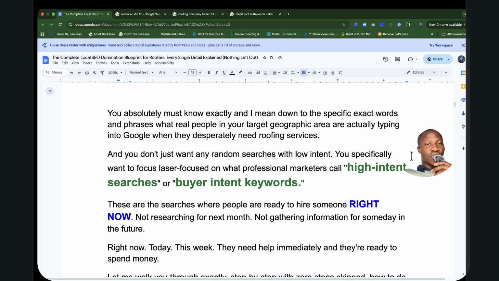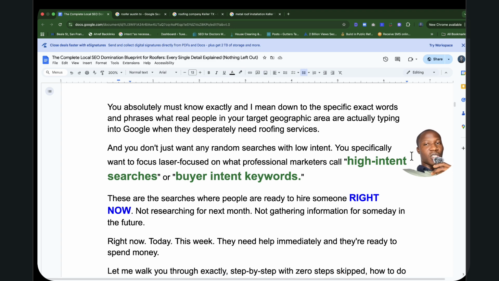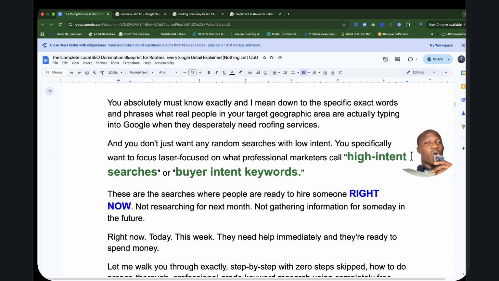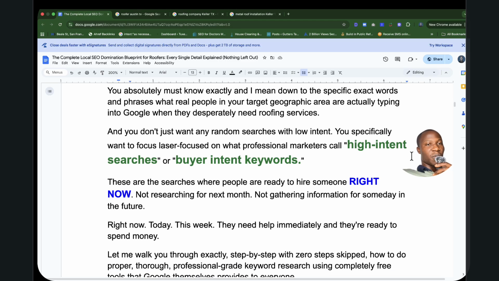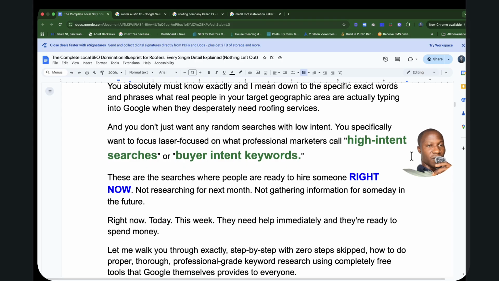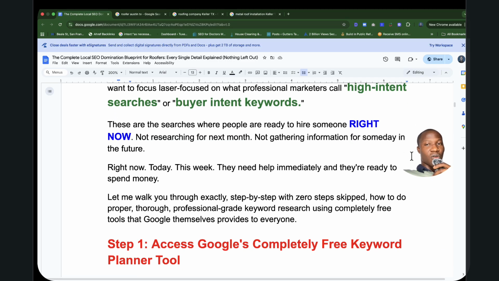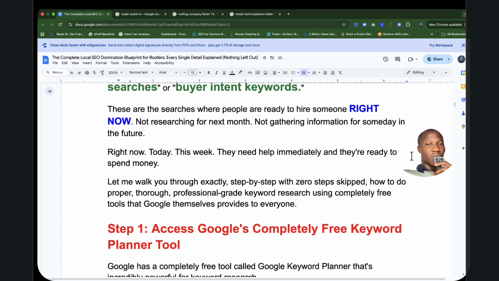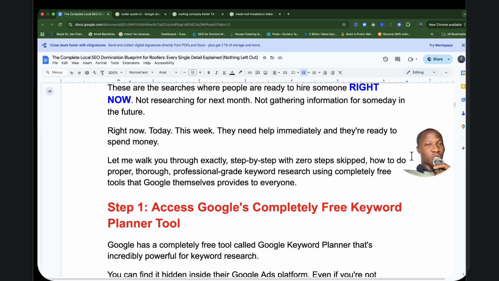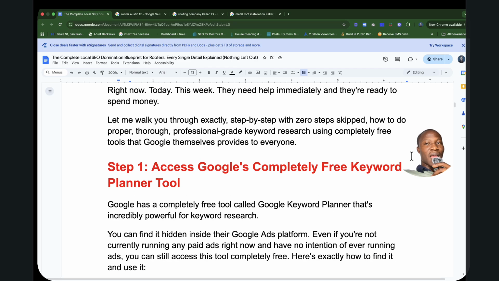You absolutely must know exactly, and I mean down to the specific words and phrases, what people in your target geographic area are actually typing into Google when they are in desperate need of your service. And you don't want any random searches with low intent. You want to focus, laser focused, on what professional marketers call high intent searches or buyer intent keywords. These are the searches where people are ready to hire someone right now, not researching for next month, not gathering information for someday in the future. Right now, today, this week, they need help immediately and they are ready to spend money.